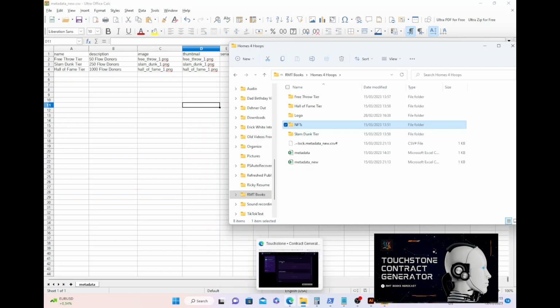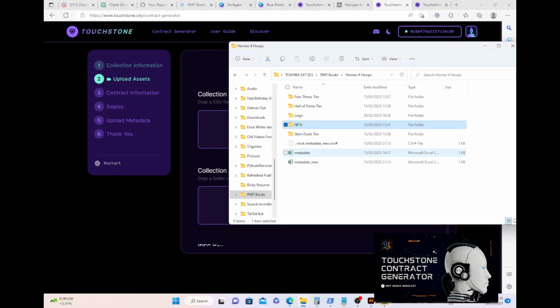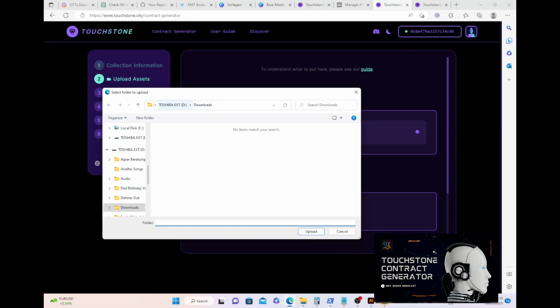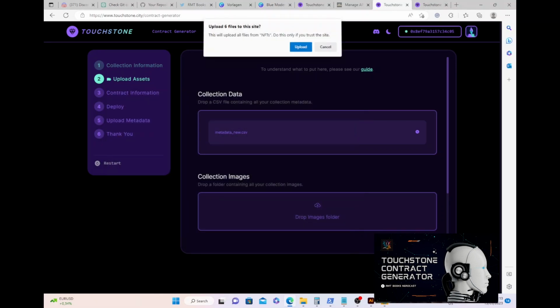Okay, so you come over here now, and you take your CSV file and drag it in, or you can just select it. And then over here, what you want to do is you want to go to your NFT folder and select the entire folder. Here, that's where all the images are.